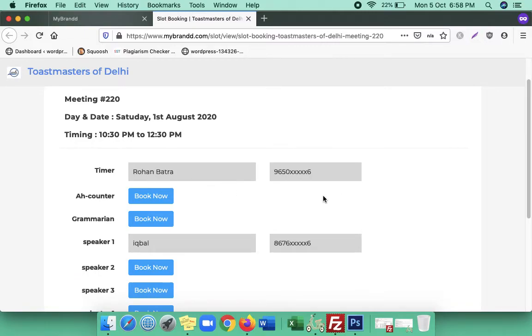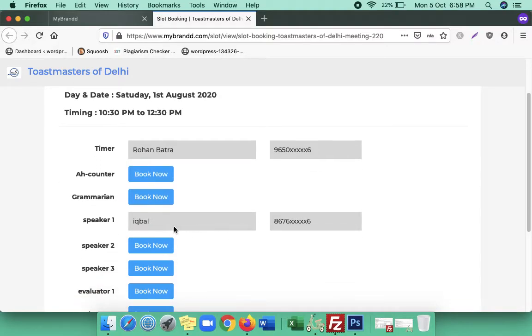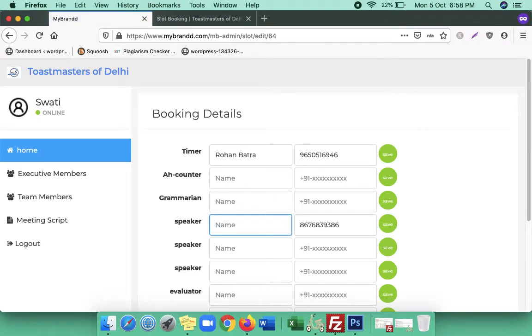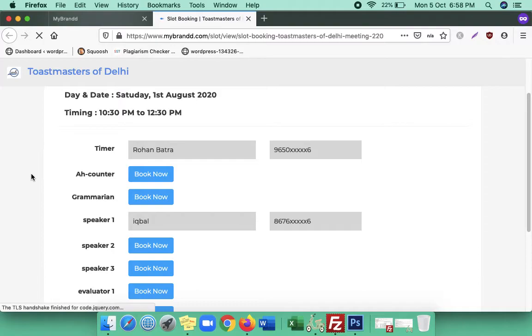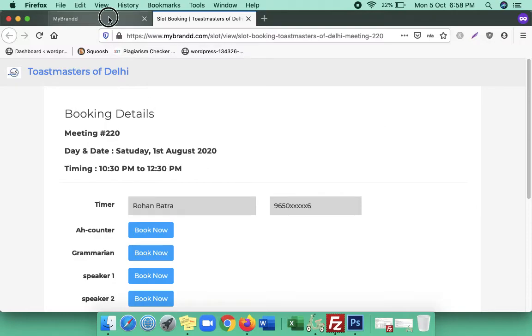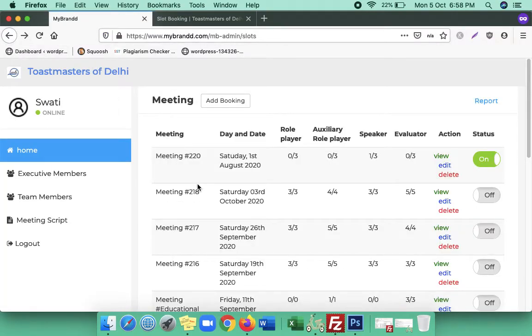So this is the way this tool will work. If you want to remove anyone, you can remove from here. So all the control is in the hands of the VP Education. Now I updated. Let me refresh. This slot is still available for booking. One more thing I want to tell you is that you can check the status here. Like, out of 3 role players, 0 are booked. There is one speaker, meaning out of 3, one slot has already been booked. So you can check the status here also.